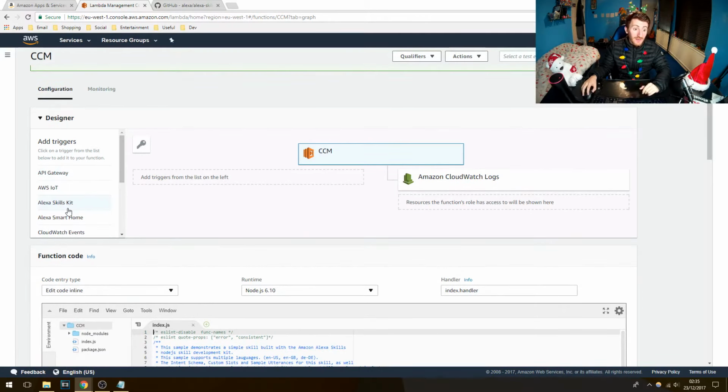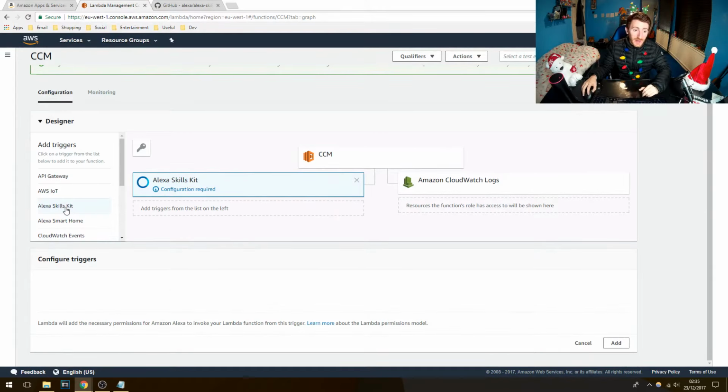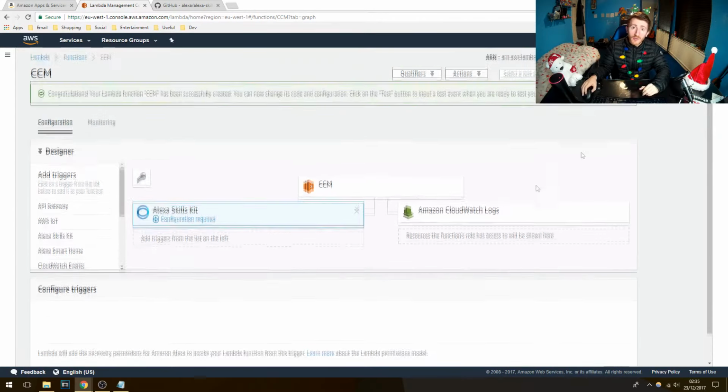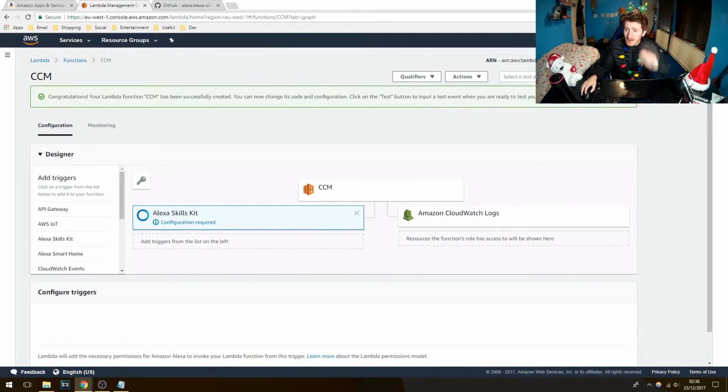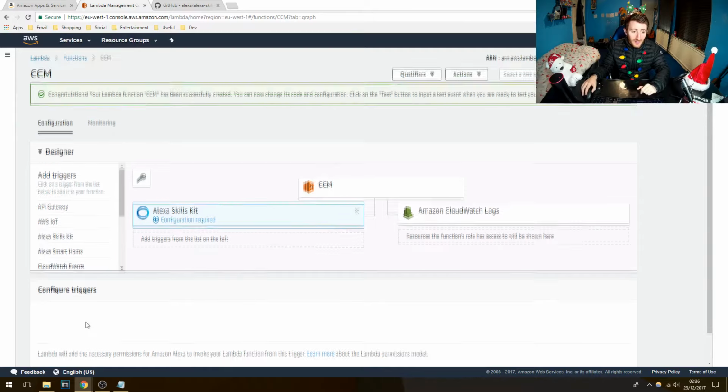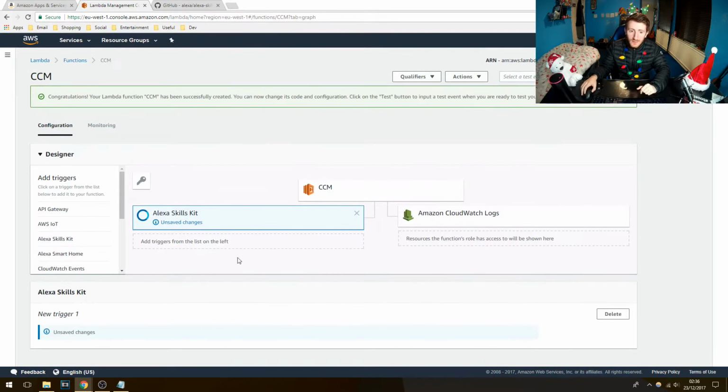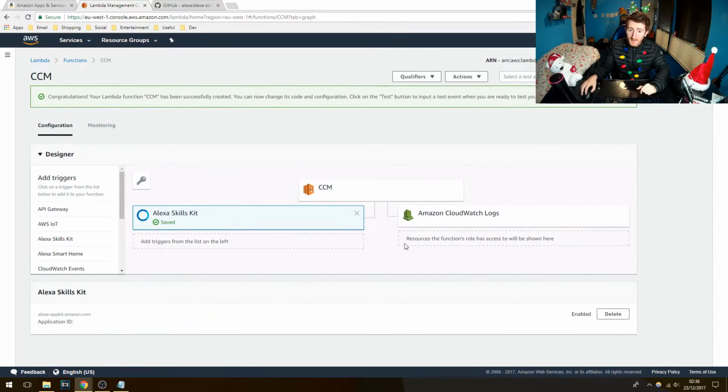We next need to do something a lot of people forget, and we need to add our trigger. Click over here, Alexa Skills Kit. This might not be showing up if you're in the wrong region. You do want to make sure that you're either in Ireland or North Virginia. Long story short, that's the only region that's available, so just smile and nod and make sure you're in one of those. Hit Alexa Skills Kit over here, hit add over here. Save.